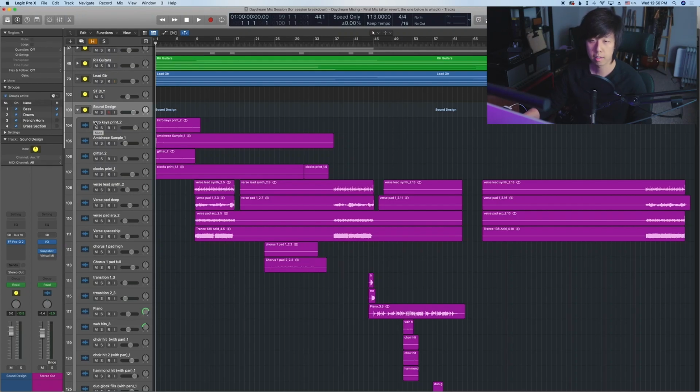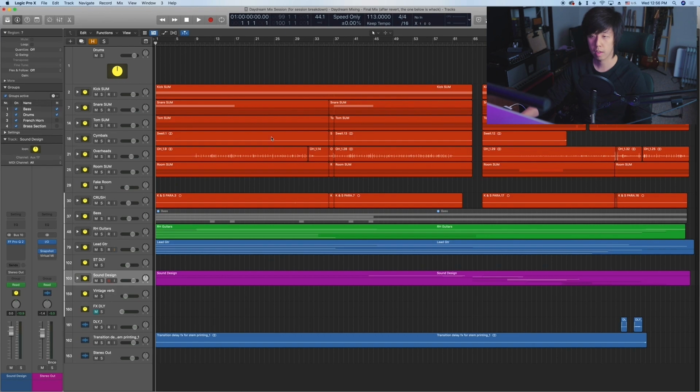Okay, welcome to Inside the Song. This is where I go through some of the elements in the song that I think are kind of interesting, whether it be actual instruments or some sound design elements, some samples to give it a little bit of texture and things like that.